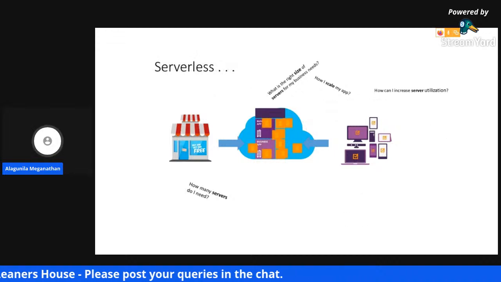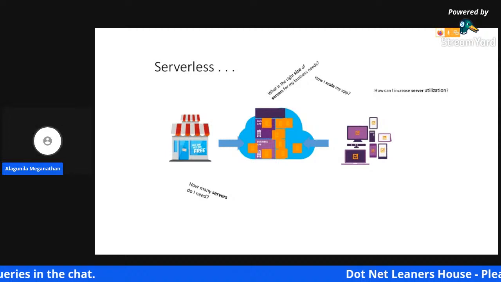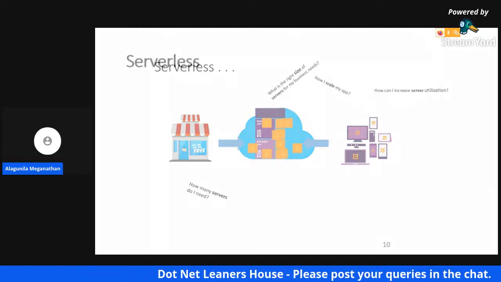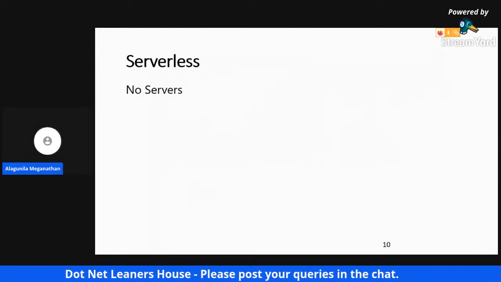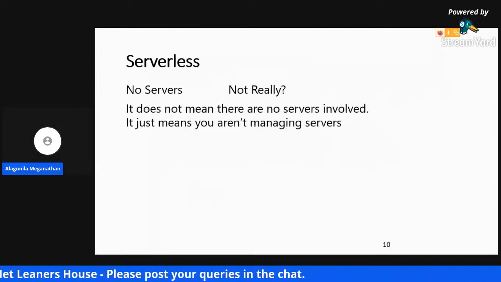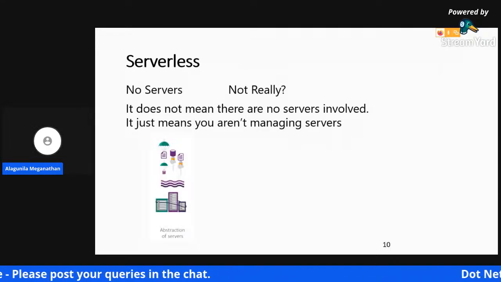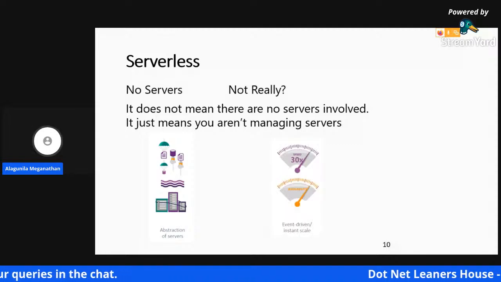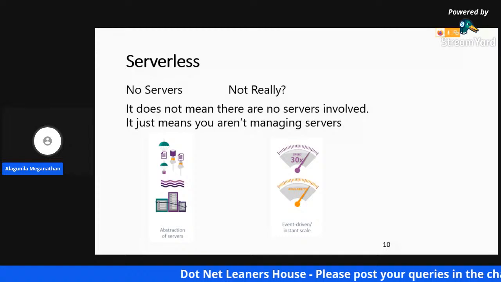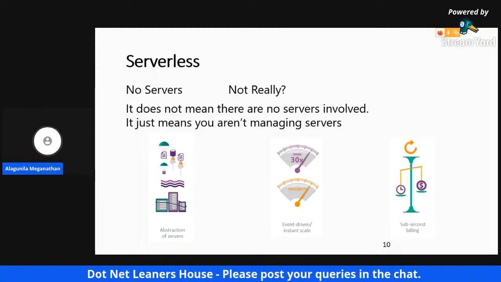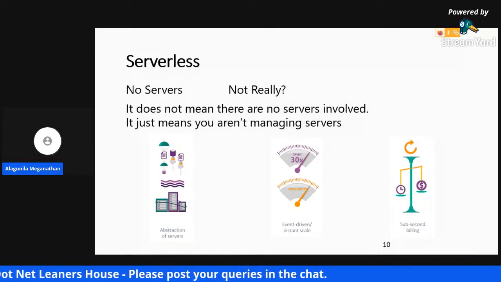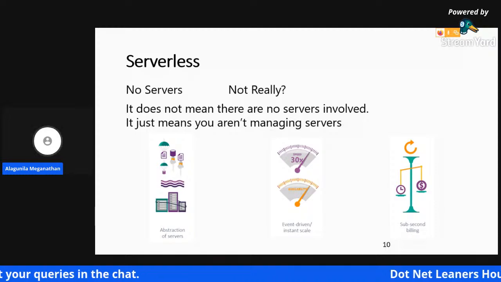And then in the serverless, what is the right size of servers for my business need, and how do I scale my app? There are a number of questions while we move to the serverless. Okay, so now I will explain about the serverless clearly. Okay, so serverless means no server. Not really. So it doesn't mean there is no server involved. It just means that we aren't managing servers. There is a server there, but we are not managing the servers. Okay, so I will explain with an example.